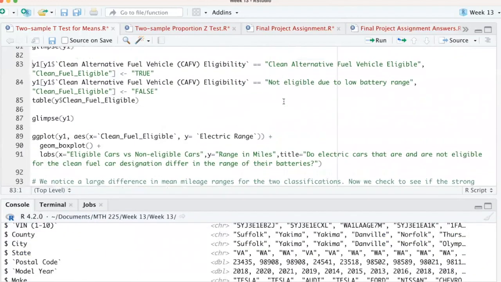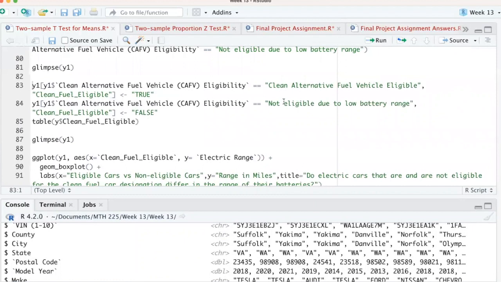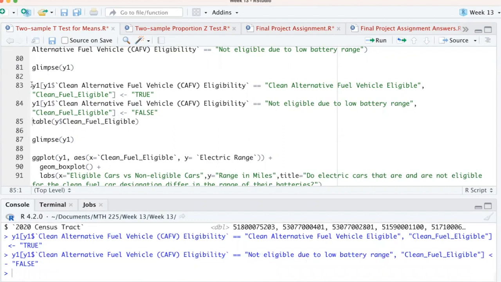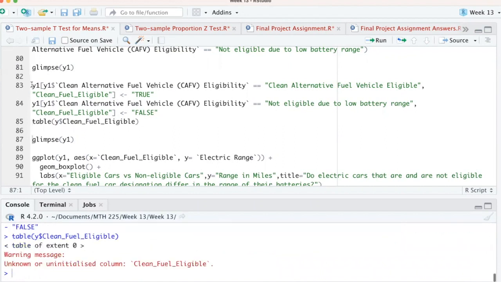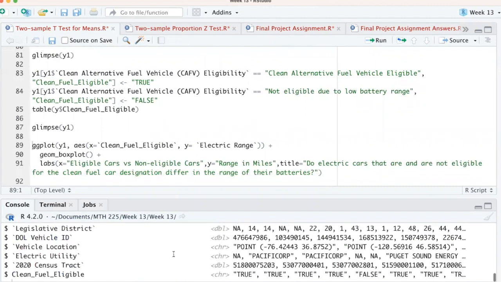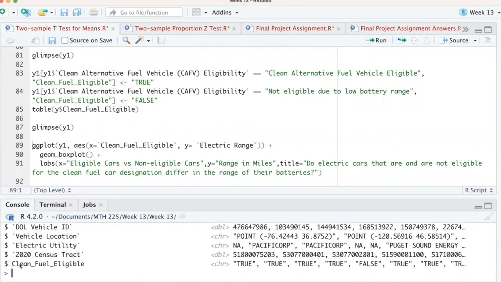Now what we want to do is, once again, we've done this same command early on, but here it's just creating this new frame Y1 that has just the two classifications, and we're going to get rid of all of the unknowns. So if we take a glimpse, you can see here that we now have our clean fuel eligible variable, and we have trues and falses only.